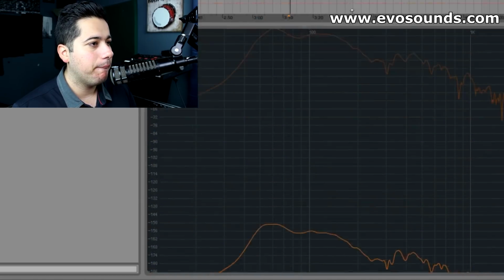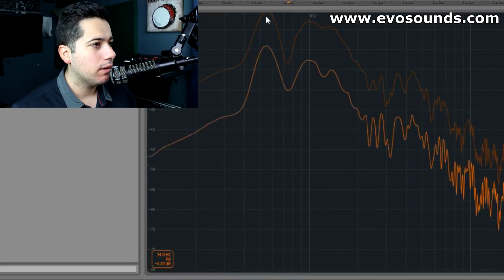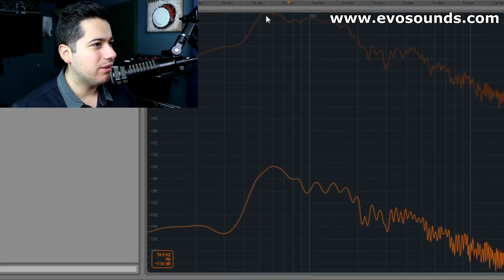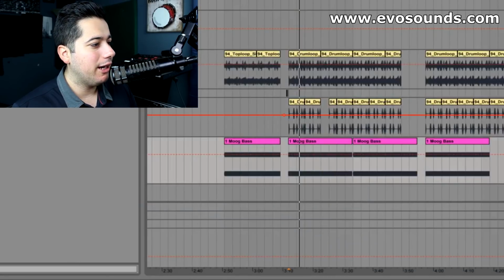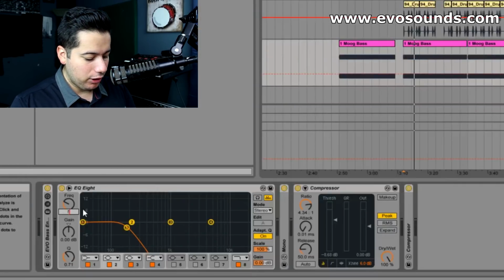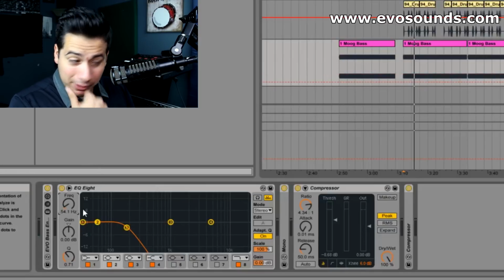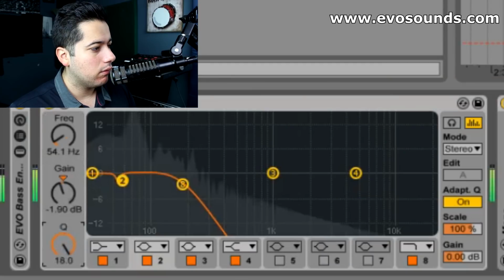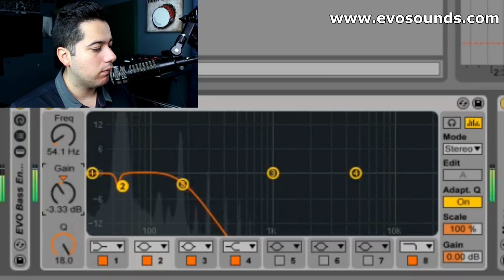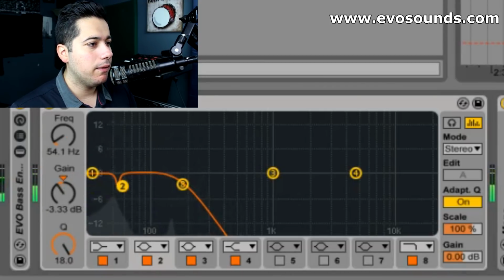Now, the next thing I'm going to do is go to my kick and see what frequency it's hitting on. And it looks like it's around the frequency of 54. So now what I do is I go to my Moog bass, since they're playing at the same time, I'm going to put that frequency 54.1 and I'm going to do a little reducement there. Now let's hear it together.